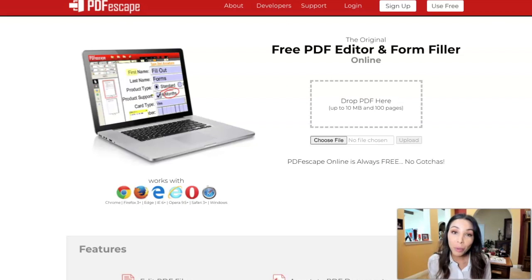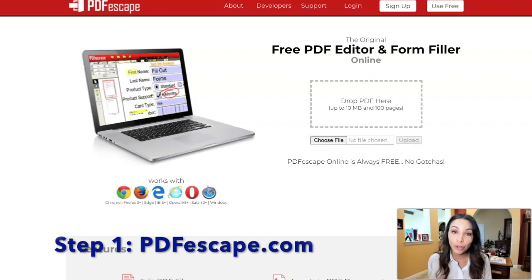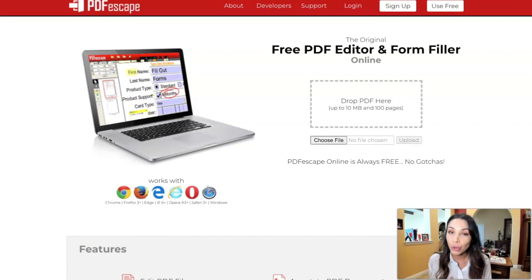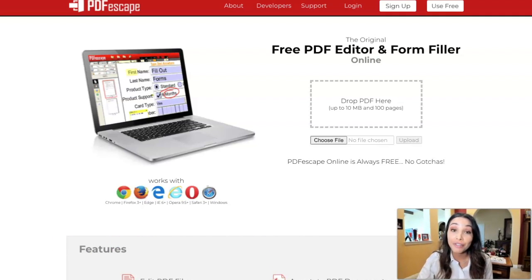Okay, so step number one is to go to PDFescape.com. This is a free resource and it's web-based, so no software is needed. Step number two is to upload the PDF that you want to create as a fillable PDF or a digital worksheet. You can select the Choose File button here to navigate through your computer files and find the PDF that you want, or you can just drag and drop the file into this box.